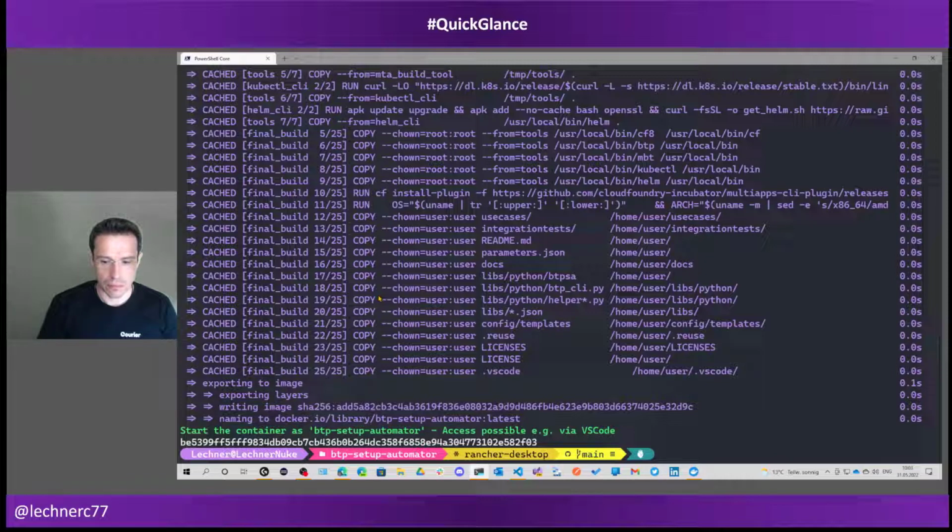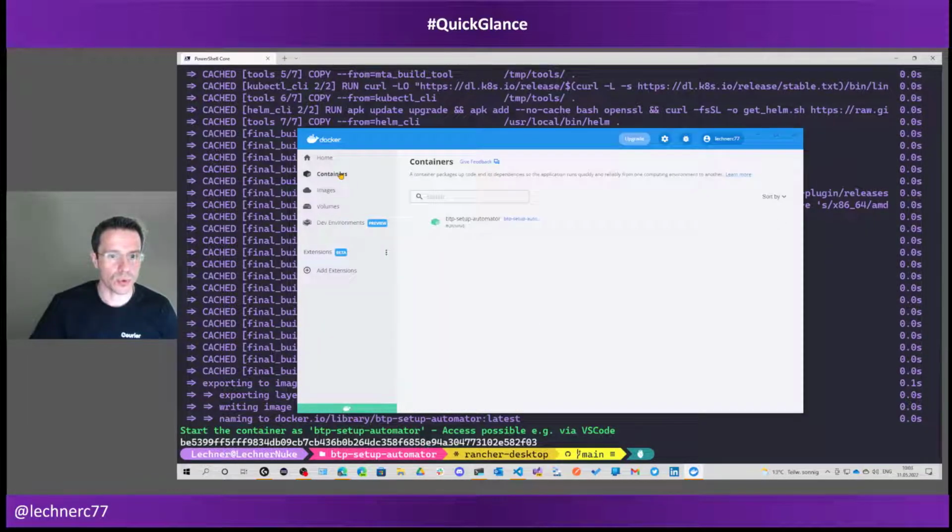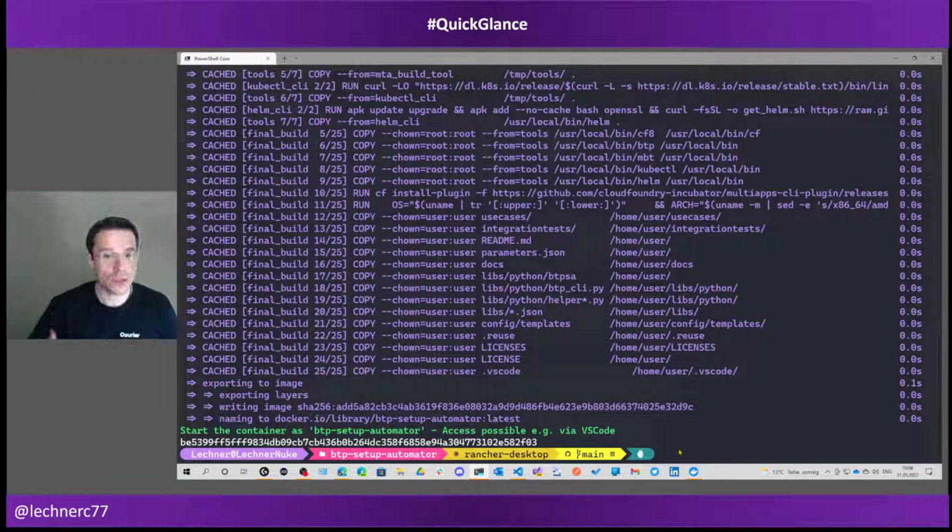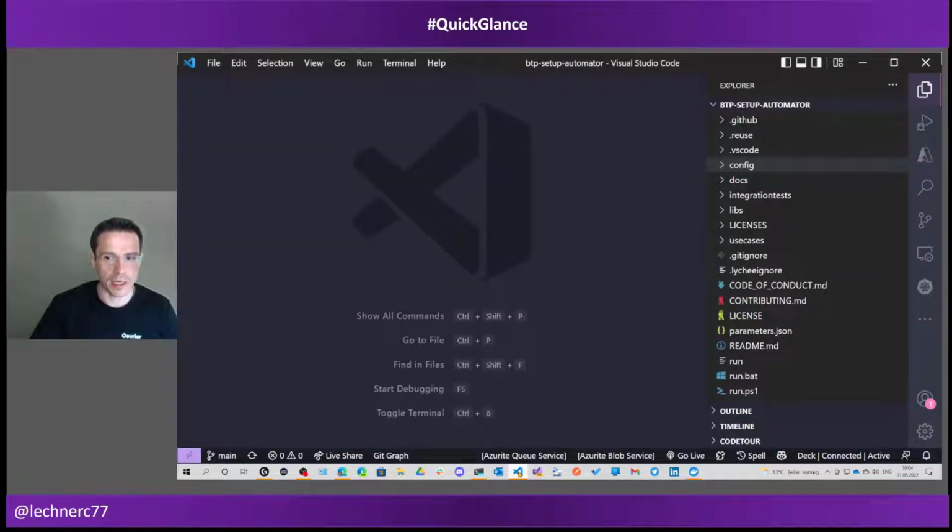Now, the image is running, so you can check that from the dashboard. We have here the BTP Setup Automator that is running. We have built that on our own. And now how to connect to that one. There are different ways to do that. One way is to use Visual Studio Code.